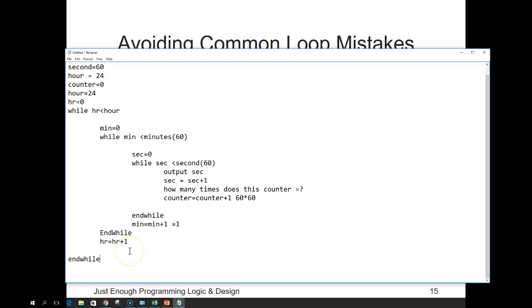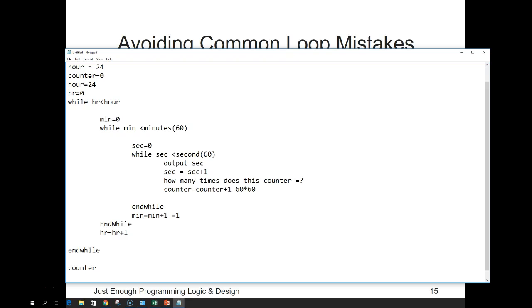So if I said, well, you know what, I want to know what counter is now. So this program completes one complete loop. So what is that counter going to be equal to? It completes an entire loop of 24 hours. What is a day, but that counter is going to display how many times this inside loop ran, or what it's really going to display is how many seconds were in a day, right?